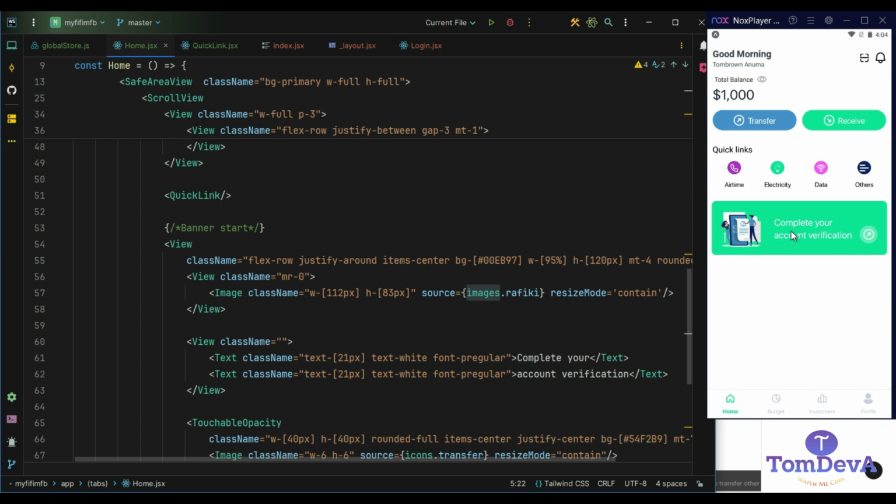Okay, so right now we have the banner here. In the future we'll show an advert here, but whenever the user opens this app for the first time, or whenever they register for the first time, we need to show them this so that they can complete their verifications. Remember, this is a mobile banking app. We need to verify a user, like KYC, know your customer. So we need to be able to do that.